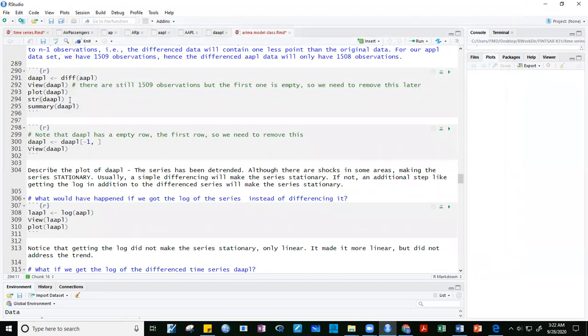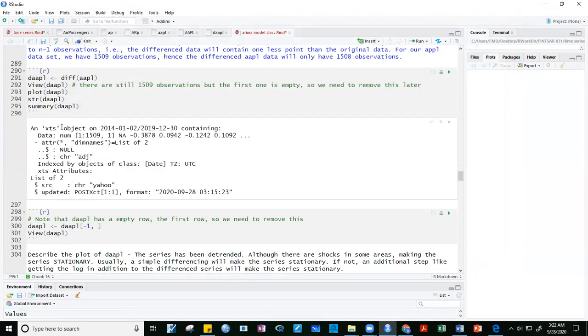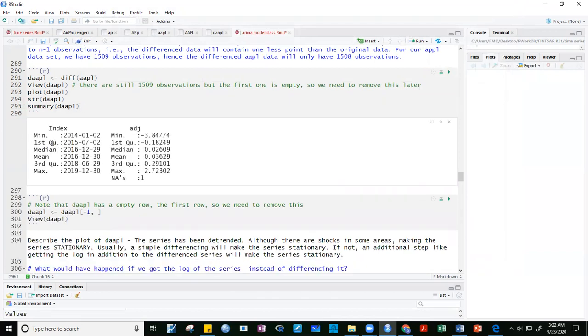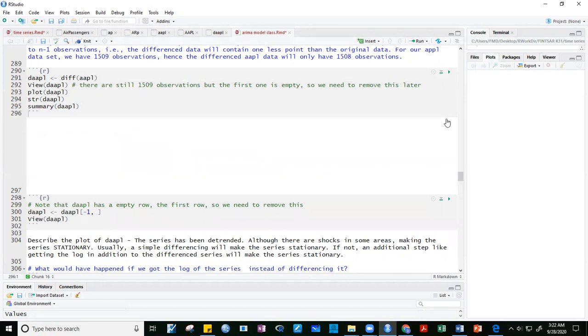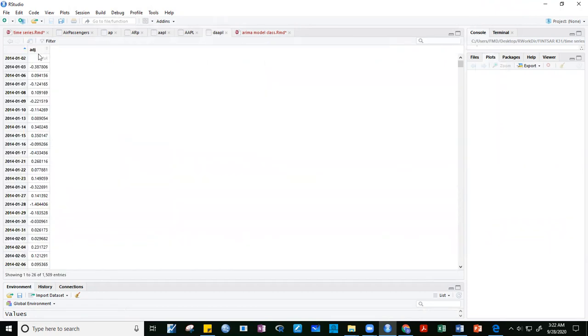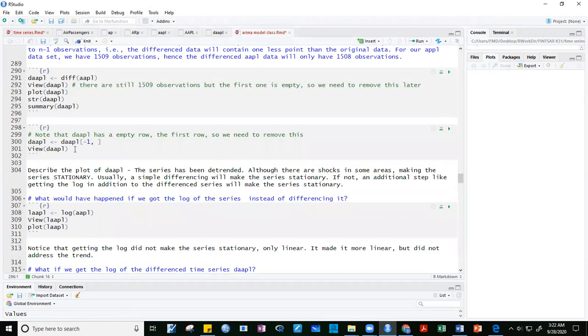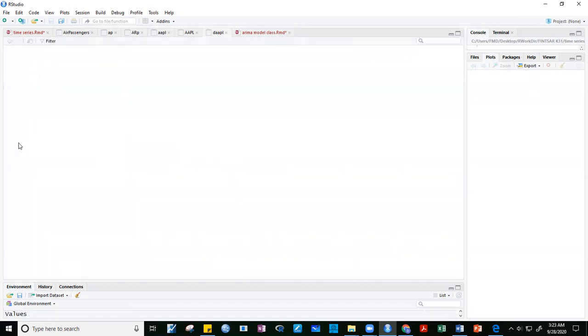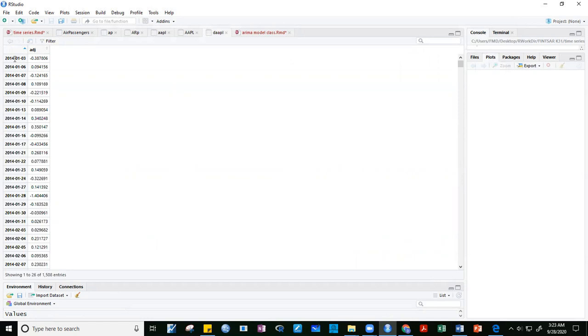And then the structure, what happened to the structure? It's still an extensible time series. And then the summary, okay. Of course, the index, there's no sense in getting the summary for the index. All right, now take note that your DAAPL has a missing value here, because this cannot be computed as it has no previous value. So what we can do is remove that from our DAAPL, and then, okay. So now that row has been removed.